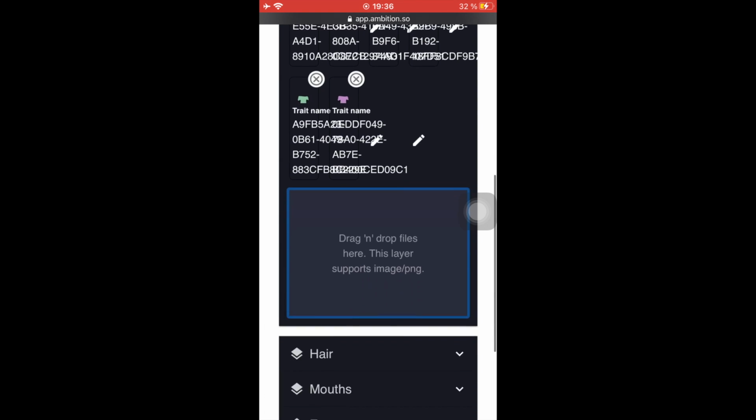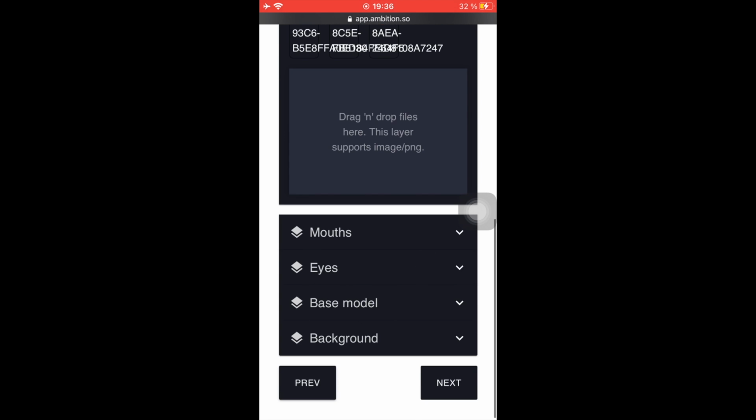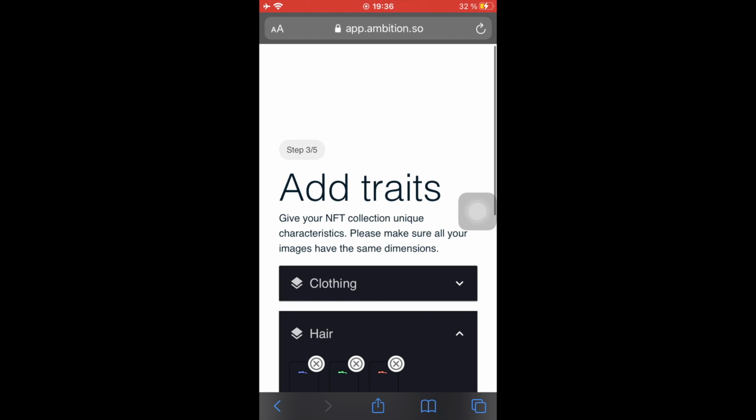Okay, so I have all of my different layers in here now, in all of these folders. So I can go ahead and click on next.